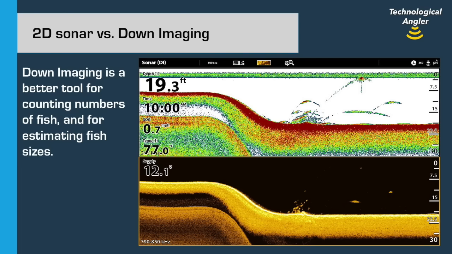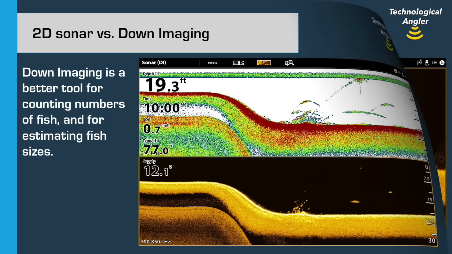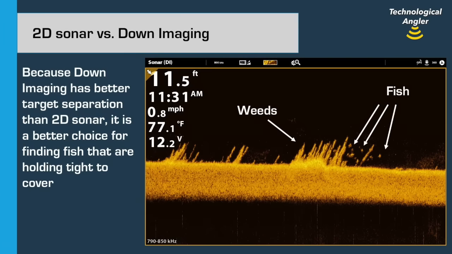In down imaging, however, it is apparent that this cluster of returns is actually a tightly packed school with a significant number of fish, easily a dozen or more, hanging around a single, isolated rock near the base of the drop-off.